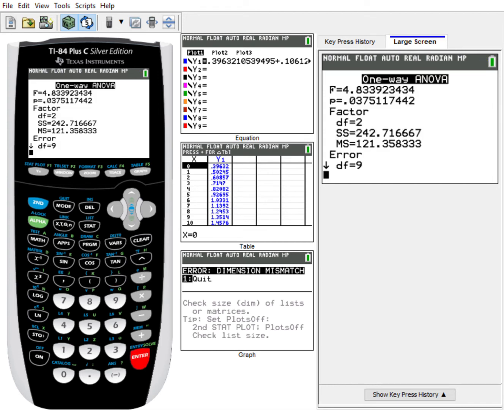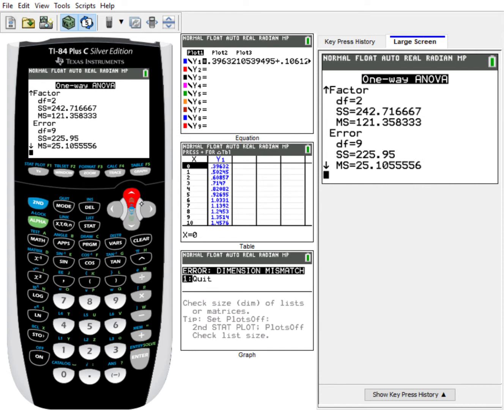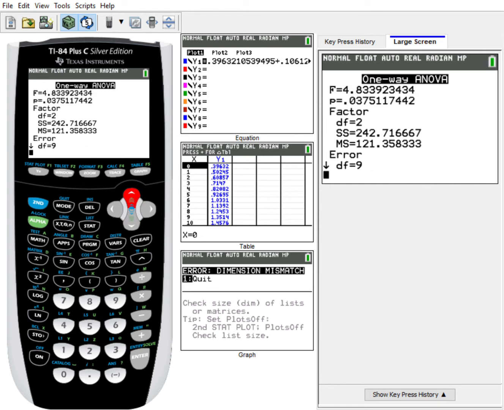And it spits out a bunch of stuff. Now in reality, they do give you a lot of information, but this book or this class doesn't cover a lot of what the calculator spits out. So what we're going to concentrate on is the fact that it is an F test. So your test statistic is now an F test statistic of 4.83. This is what we're going to write down in our notes.